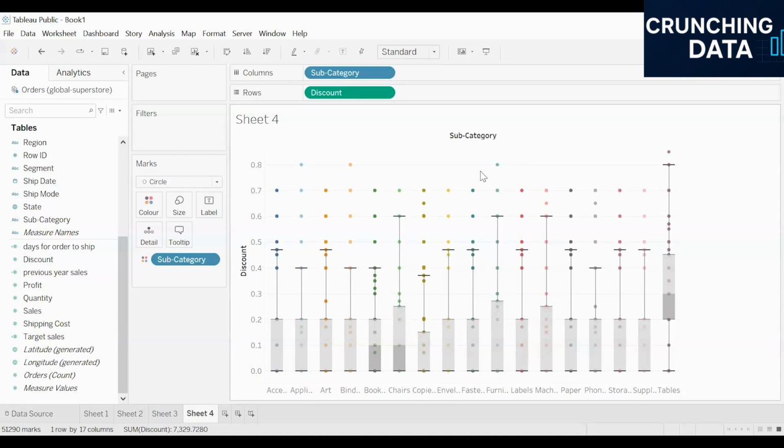So in this way, you can try to find out the outliers, and you can see over here more than 80% profit discount is provided by some people. So on tables, it has been given, and that is one of the reasons that is causing us some loss in that case. So in box and whisker plot, you can try to find out the outliers, and then you can find out the reason for other things that are happening around that particular category, subcategory, or particular dimension.